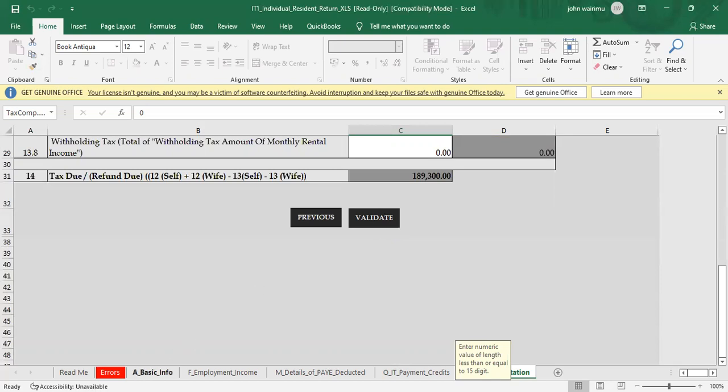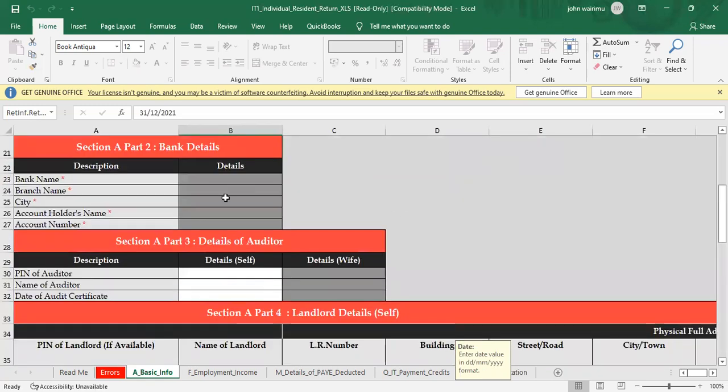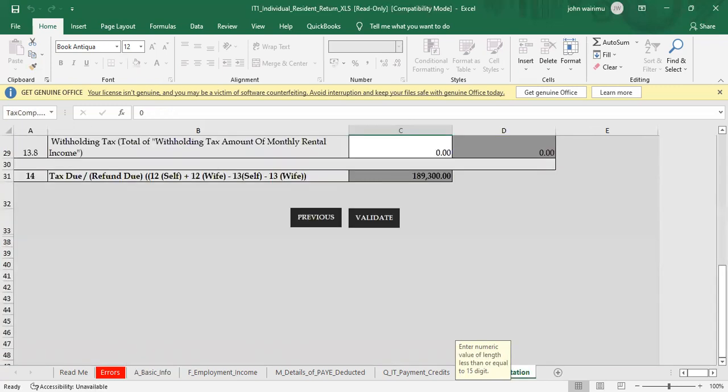If you come back to basic information, you realize that the bank details, you can still not insert anything here because you are the one to pay KRA. KRA are not the one to pay you. So in this part, when it is positive like this, the bank column will remain closed.